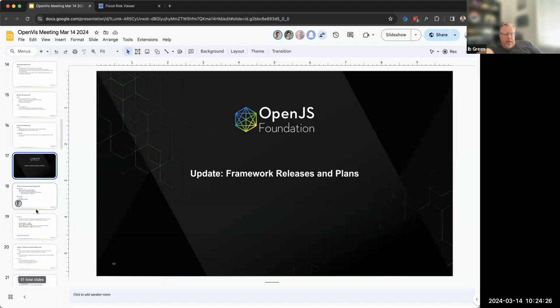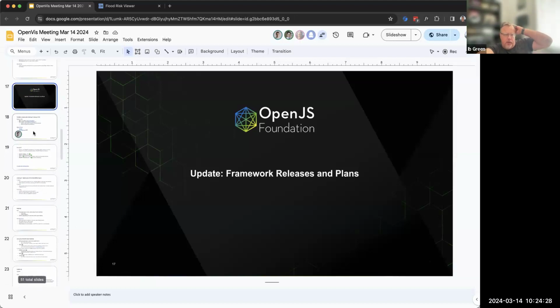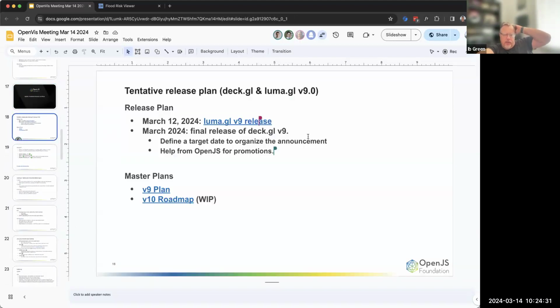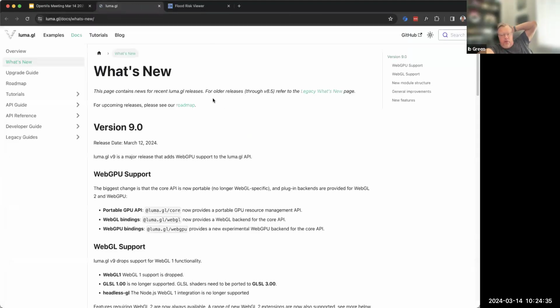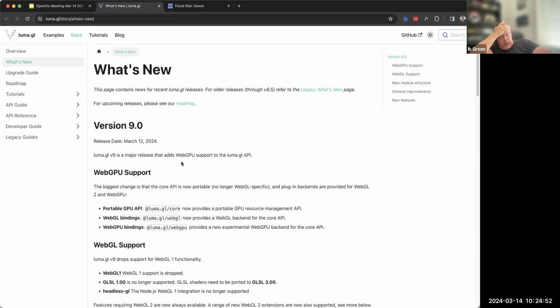Right, so we have a big news, obviously. Luma GL has released. If you click, there's a link, so you should be able to. It was the usual circus with GitHub losing our domain, but Ben has been working tirelessly and was just able to restore it today. So we have the new website now, the Docusaurus website up with version 9 and plenty of information.